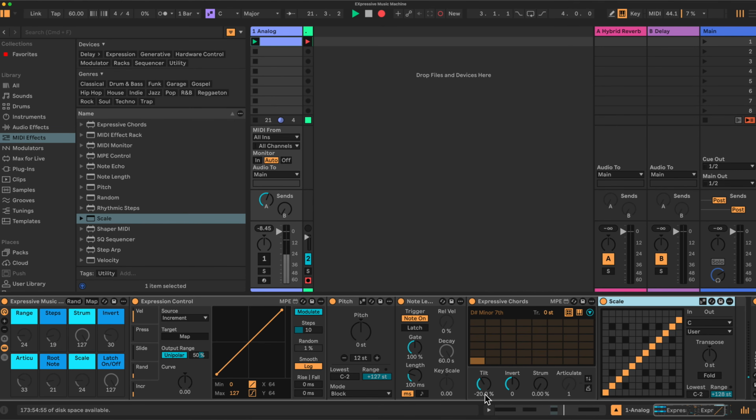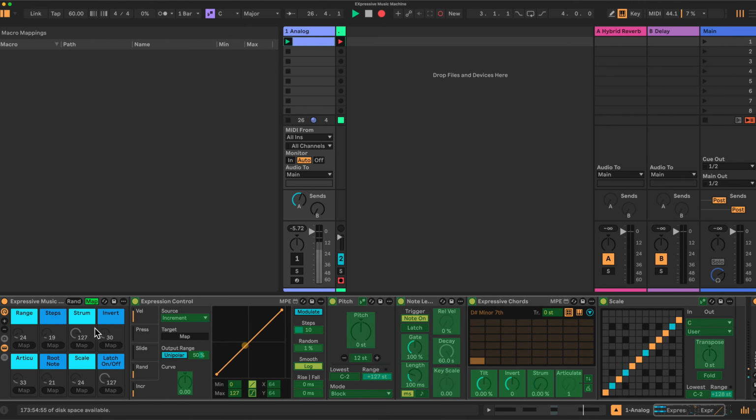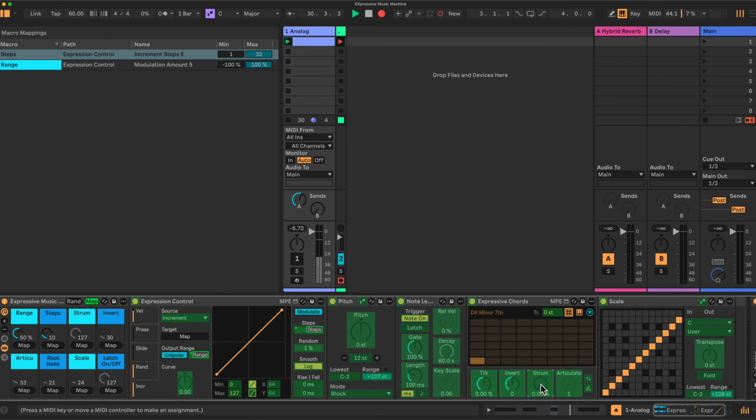Okay, so we can make a couple of settings here. The tilt function here we will set to 0%, and then it's just a case of mapping here. Just make sure we've got everything. Yes, we'll map the rest. Okay, so we can go through. As I say, this has to be on increment down the bottom here. We'll just map this very quickly. We map the range here, this one here. Then we have the steps. We'll map to steps. Then we go over to our expressive chords and the strum function.